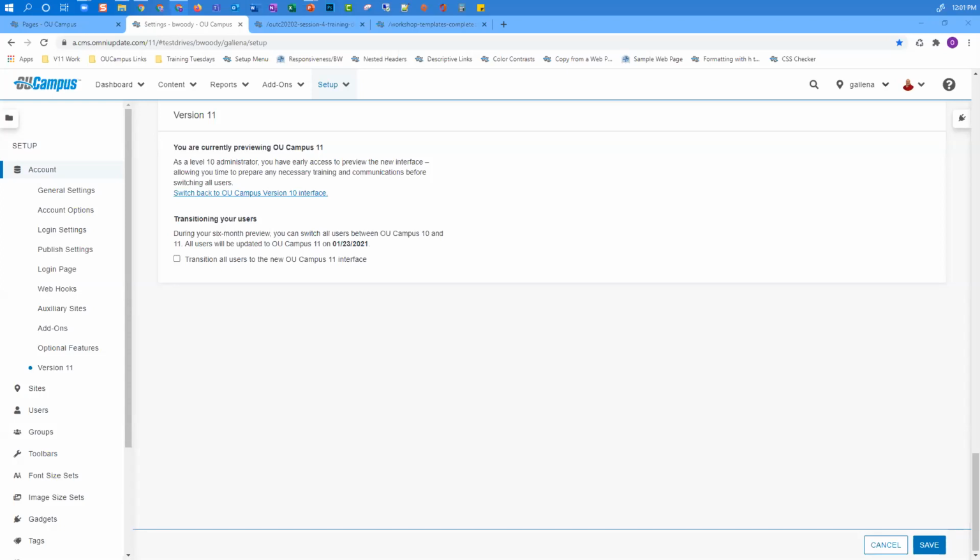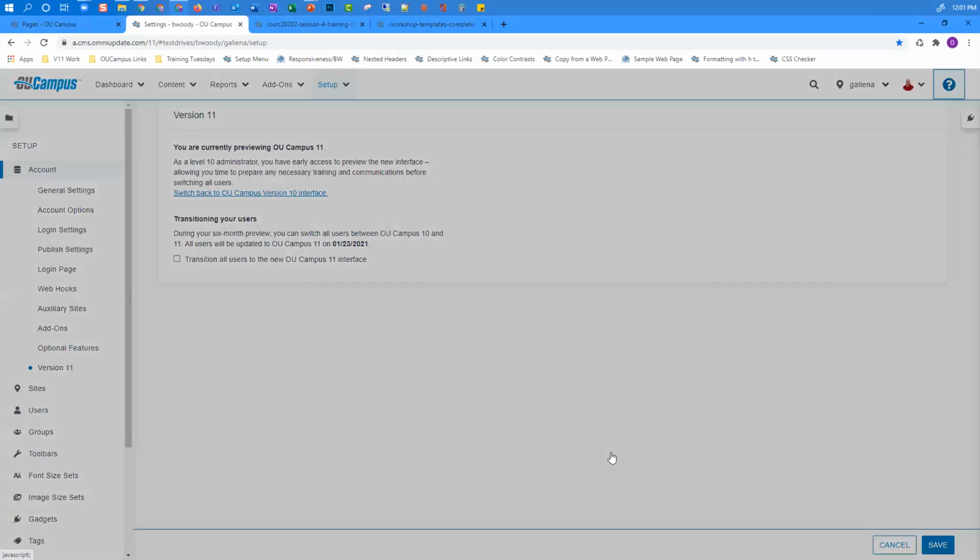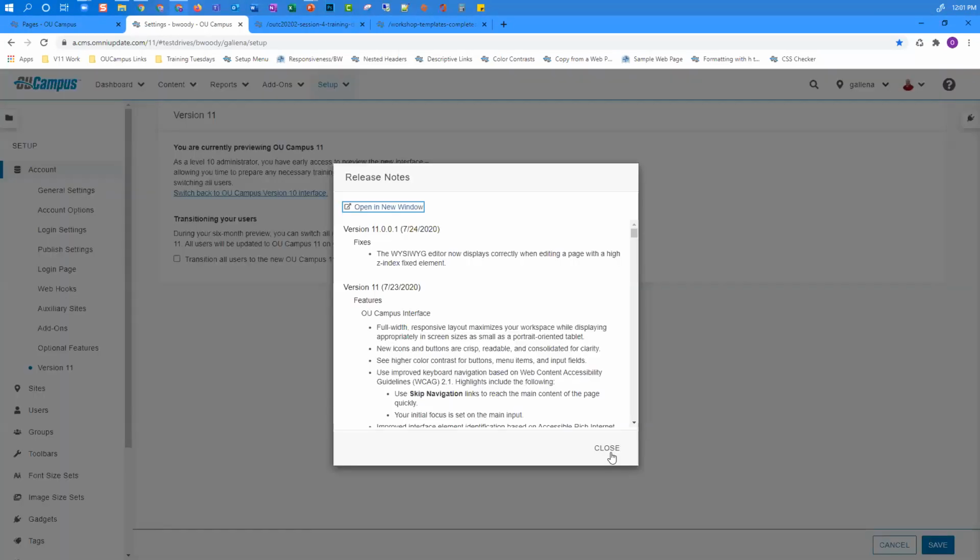I apologize, I misspoke before. 10.14 is where image size sets became available. There we go. Samuel, 10.14. So if you are not seeing image size sets in your self-hosted environment, you can reach out to our support team in order to schedule an upgrade to 10.14 or to something further along in our versions list, or you can wait until 11.1 becomes available. Everything that was a previous feature will also be wrapped into the version 11 update.